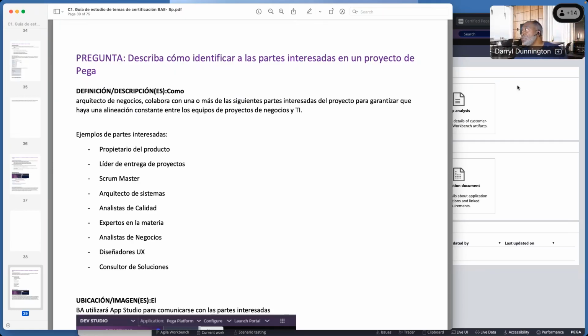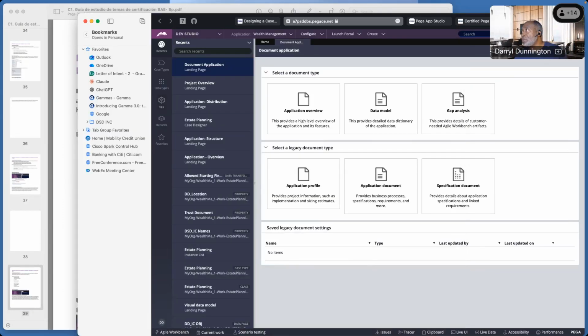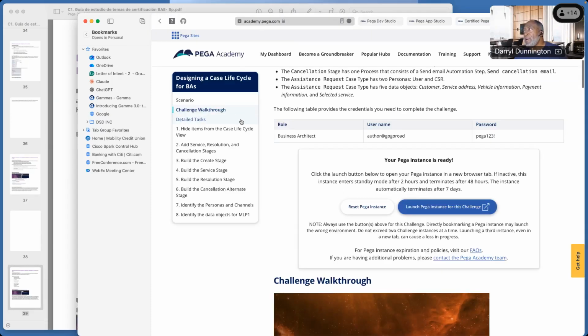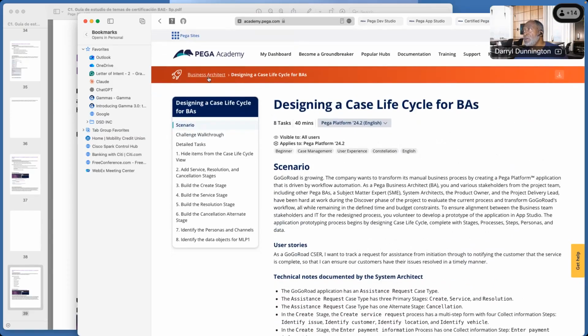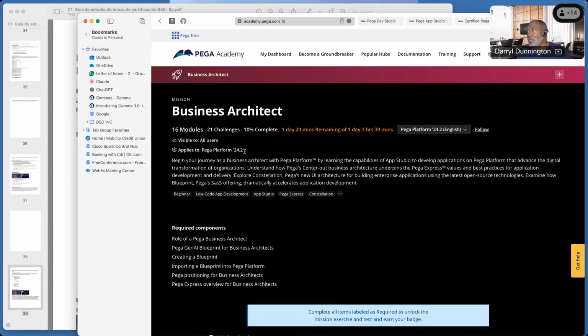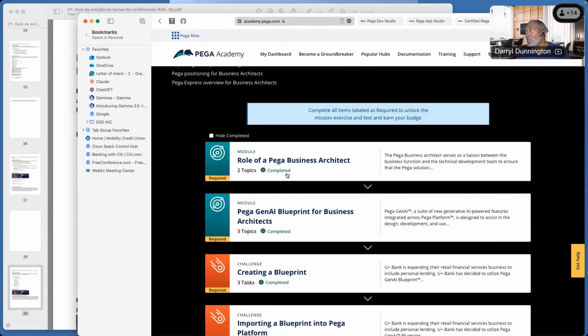So what I want to do though is I want to go to Pega Academy, and let's go to one of the modules. They give a good example of the roles of all of the stakeholders. So I want to make sure that you know what those are. In the very first module, you see the role of the business architect.